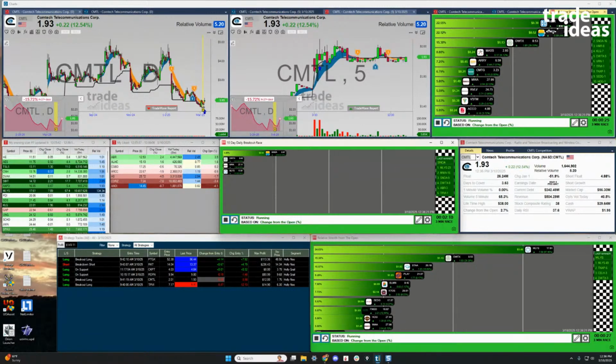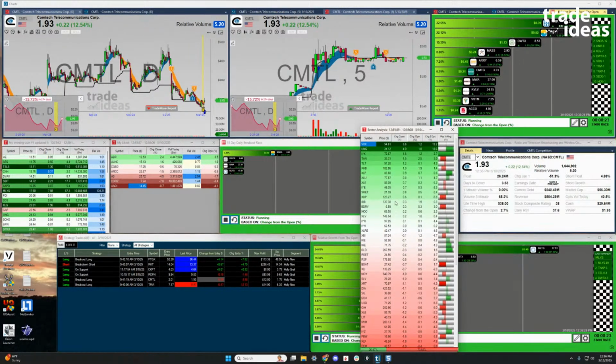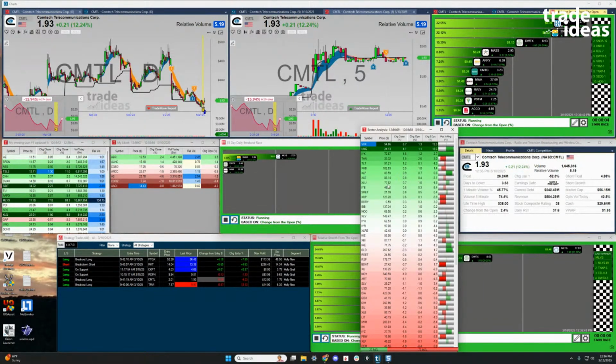How do I know which sector is doing well? I have a sector analysis list here. I've got it sorted on change from close, percent as the display sort. I'm also looking at 5-day change here and the position in range over here for the year. That's how I know.